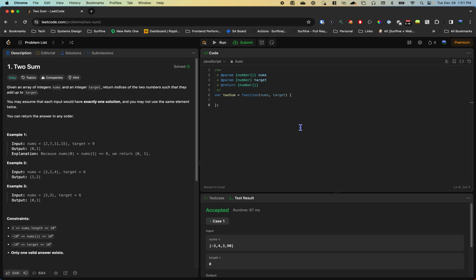Famous LeetCode problem, the two-sum problem. Given an array of integers, you need to find if there are two numbers which add up to the target. You'll be provided with a nums array and a target, and you need to find if there are two numbers in that array that add up to the target.